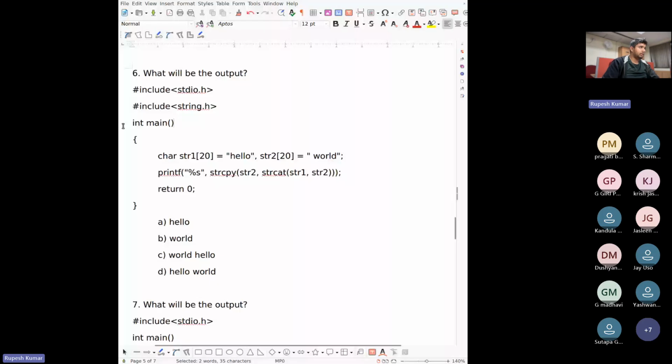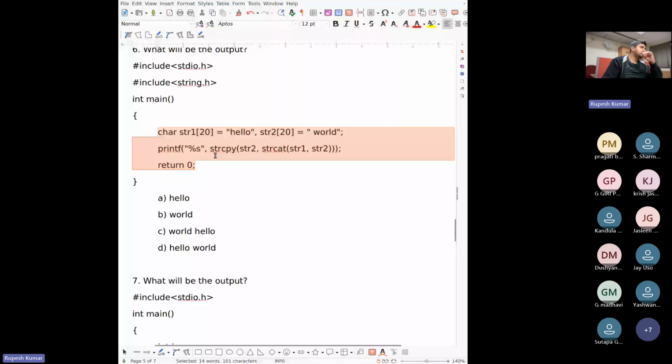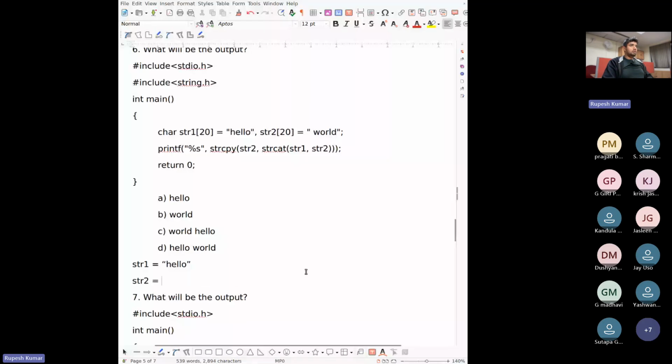And then we are declaring the main function, int main. And inside the main block, I'm doing some operations. So let's look at this. Now I'm declaring a character array str1 having a maximum buffer length of 20, and assigning the string hello to it. Then again, I'm declaring str2, again of length 20, and assigning the character string world to it. Fine, everyone. So let me write str1 equals hello, str2 equals world.